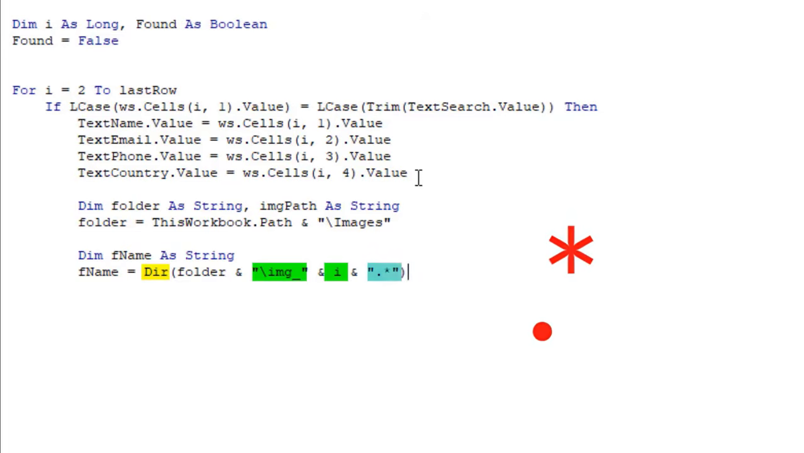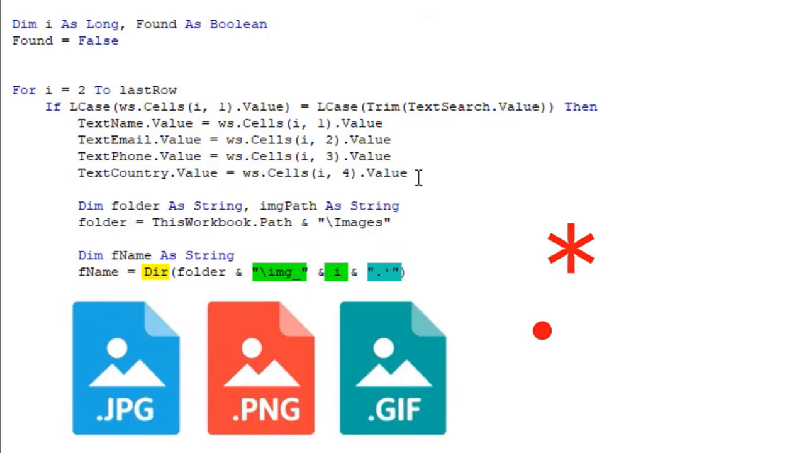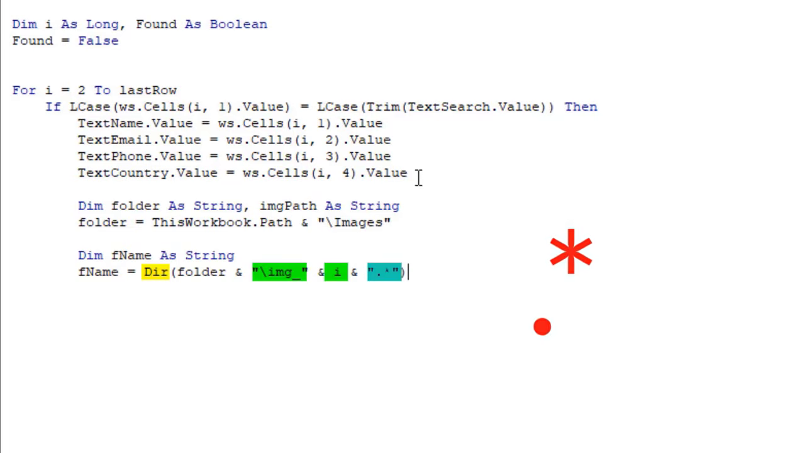Notice the dot asterisk at the end. This is a wildcard. It tells VBA, find this image regardless of its format, whether it's a .jpg, .png, or .gif. This makes our search engine incredibly flexible, as it automatically adapts to whatever image format you saved earlier.